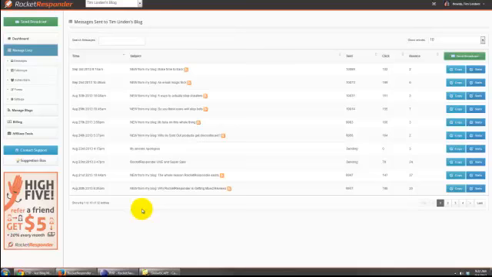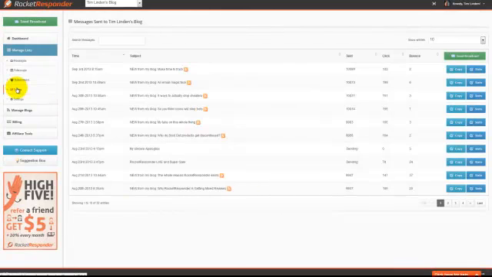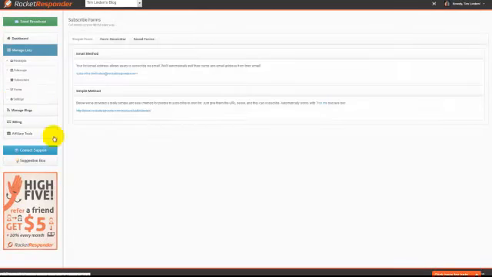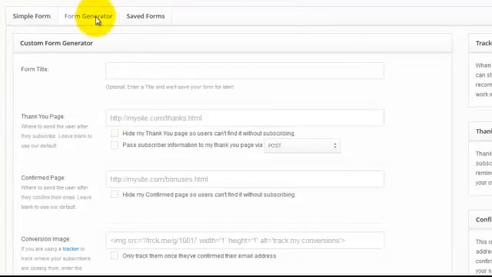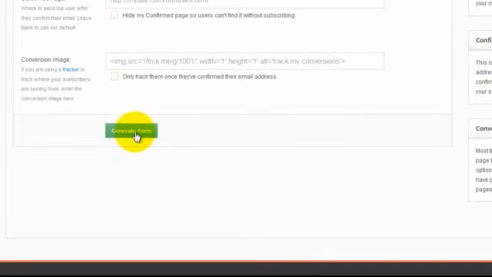Alright, so the next step is to get subscribers to your list, and the best way to do that is to use Ad Creator to make squeeze pages. So first thing you need to do is come over to Forms, Form Generator, and click the green Generate button.